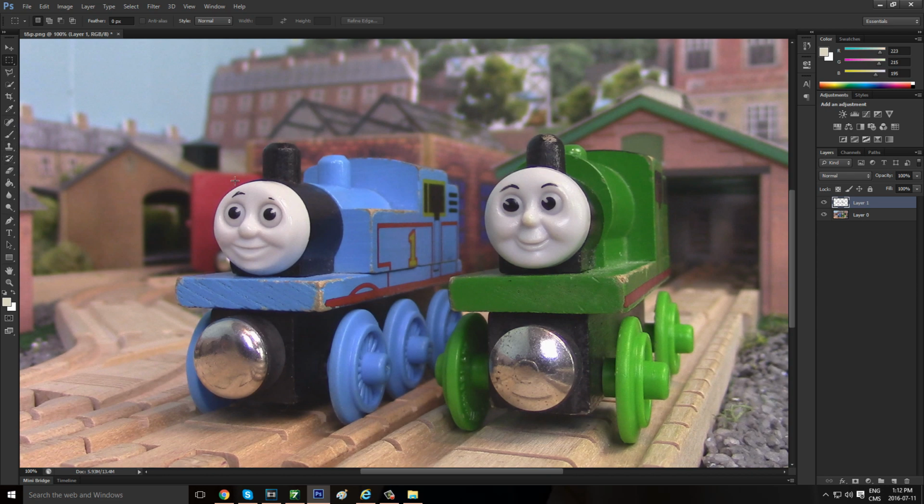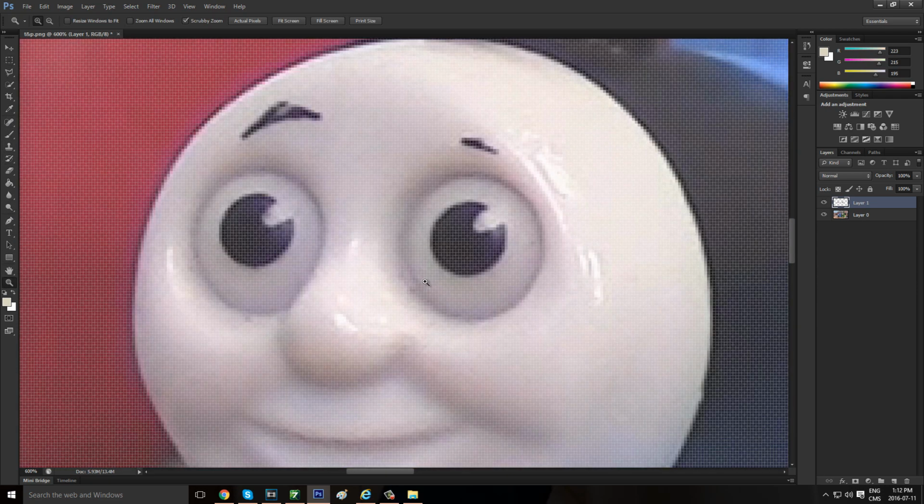Now what you're going to do is zoom in on only one of the engines' face. Like I'm going to do Thomas to begin with. Using the magic wand tool or the quick selection tool, for this instance, it's better to use the magic wand. You're going to select the pupils of the eyes, just the pupils.